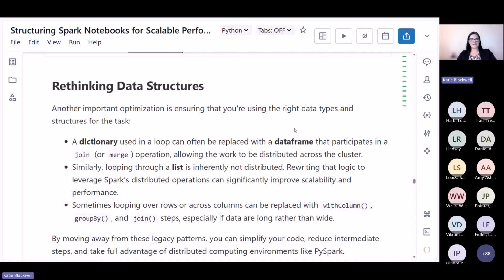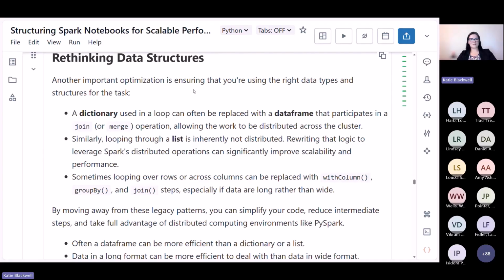So I'm going to move on to the looping issue, rethinking data structures. You want to make sure that you're using the right data types and structures for the task. And I feel like this is really funny because if you're working in pandas, a lot of times people will say, oh, don't use a data frame if a list or a dictionary will do. And here I'm telling you the opposite. If you're using a dictionary or a list, those aren't distributed. So use a data frame. Even if a list will do, the data frame may be able to scale better, and it may be more efficient when you're processing your things.